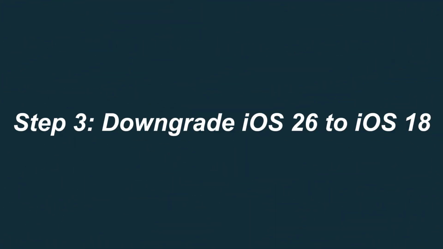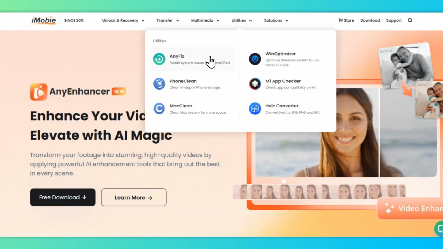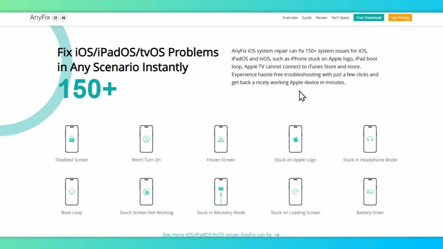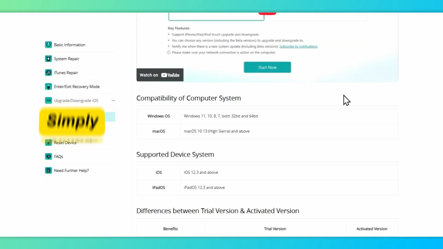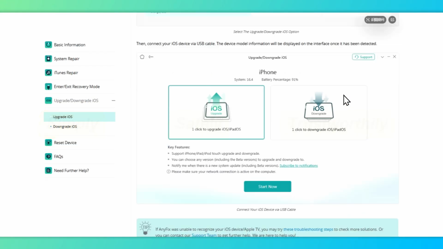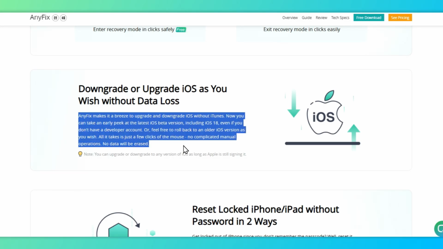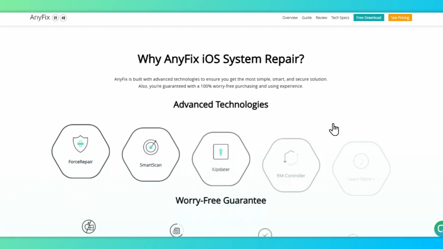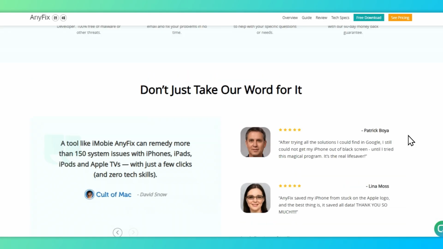Step 3. Downgrade iOS 26 to iOS 18. If you want to downgrade iOS easily with one click, this iOS downgrade tool, AnyFix, is one you can't miss. It supports downgrading iOS 26 to iOS 18 in one click, simply, safely, and trustworthily. Besides, AnyFix is designed to fix over 150 Apple issues with one click, and can resolve any system problems from iOS 26 beta upgrades.